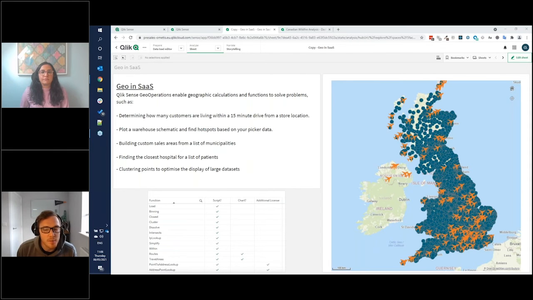So I'm going to be covering geo specifically in SaaS, as Sharon mentioned before. Largely, it's exactly the same as if you did things on client managed. They've just reinvented it. They redesigned it specifically for SaaS, so it actually uses a server-side extension.